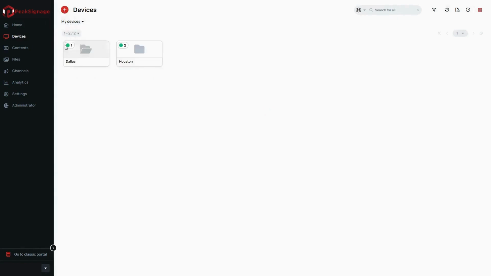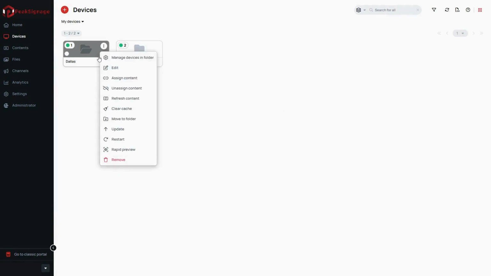Lastly, besides organization, device folders can be helpful for managing multiple devices at once. If you right-click on a device folder, you will see you have the option to do things such as assign content, unassign content, or update devices. Once we are complete with device folders, we will need to begin creating our content folders.